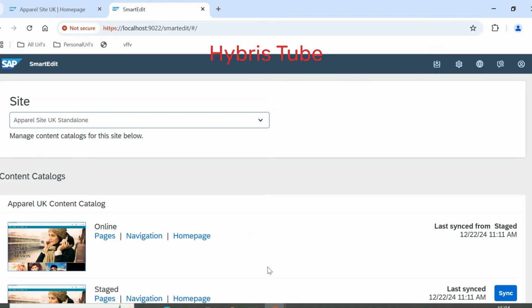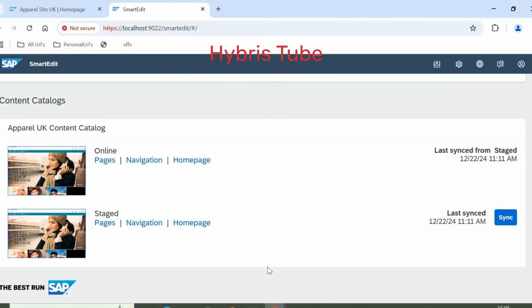In case you are not able to log in, I will tell you the right steps to do the login into the SmartEdit, because SmartEdit also needs the authorization as a next step apart from your regular credentials. We will discuss that part in some time, but since I have already done that part, that is why I'm able to log in into the SmartEdit. So guys, you can see this is how a SmartEdit looks like.